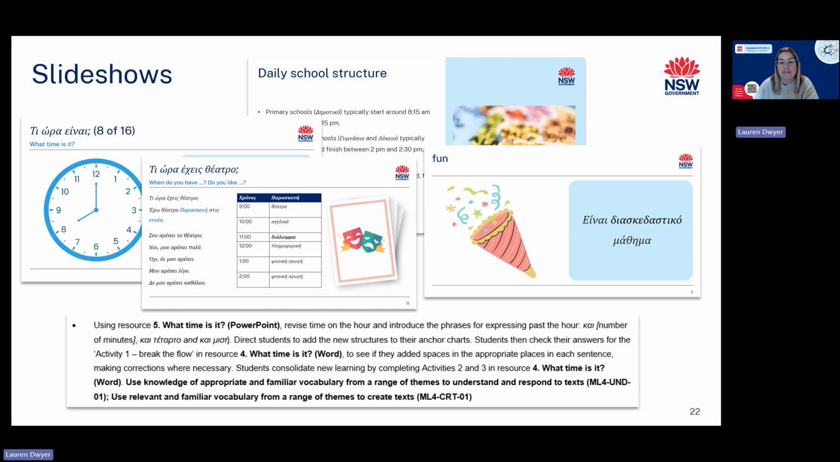And here you can see the content dot point from the syllabus aligned to an activity which is using a PowerPoint titled, "What time is it?"